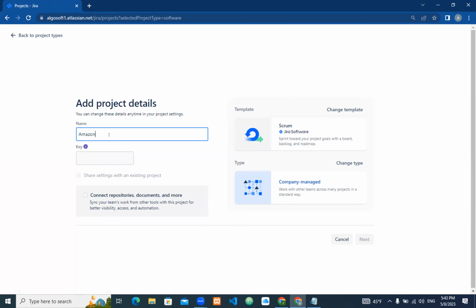We will be practicing Amazon in here, how Amazon develops their product and tests their product. So let's begin. I name my project Amazon project, just Amazon project. If you see right down in here, the key is generated for you, AP. This is itself a key that will target or index your project inside the Jira software.